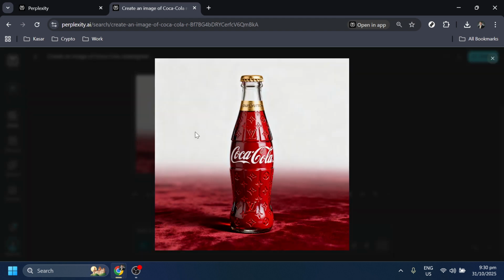You can experiment with different prompts or alter existing ones to see how the AI can transform other objects or themes with varied influences. And there you have it. You've successfully generated an innovative image in Perplexity, combining the classic style of Coca-Cola with the elegant touch of Louis Vuitton. This exploration into AI-generated imagery not only broadens your design horizons, but also showcases the potential of technology in creative industries.